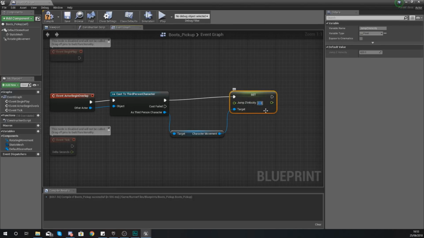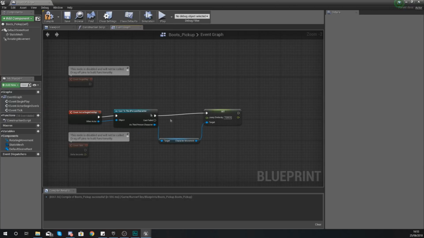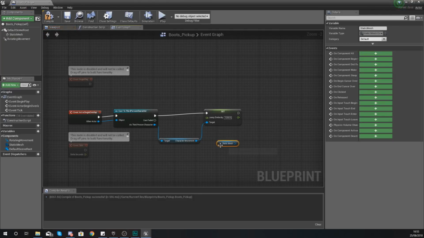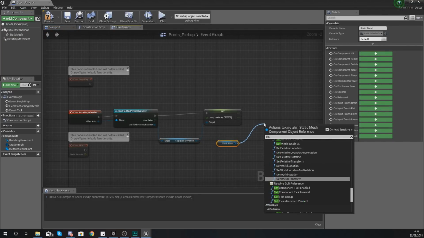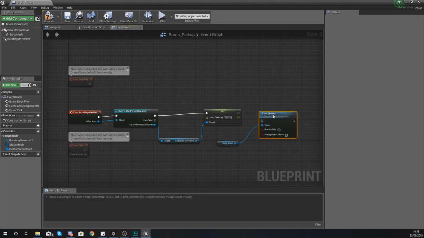So with our jump Z velocity, I'm going to set this to 1200. At the moment, it is set to 600, so 1200 is going to be twice as high. Once we've made that change, we are going to be getting a reference to the static mesh. We are going to be setting the visibility on this to hide it.